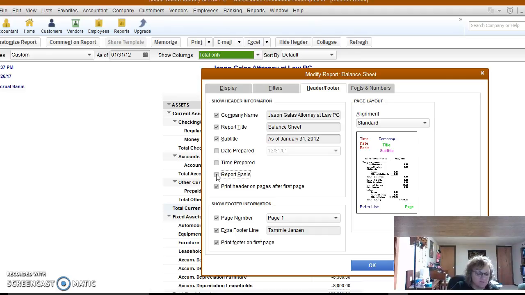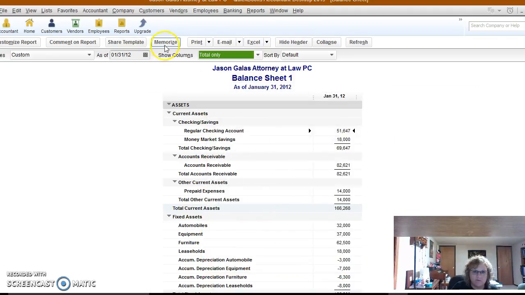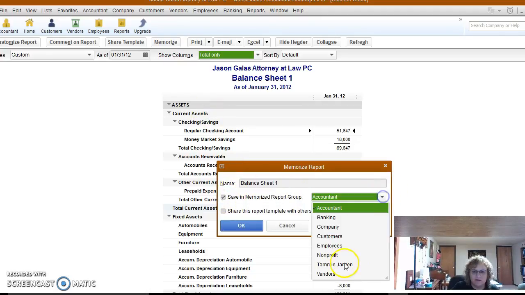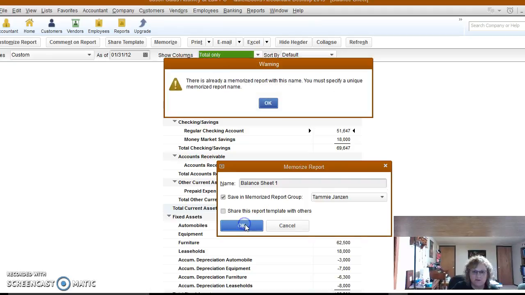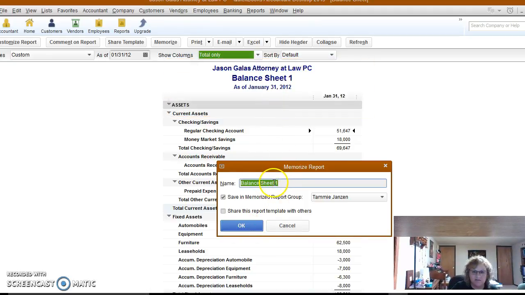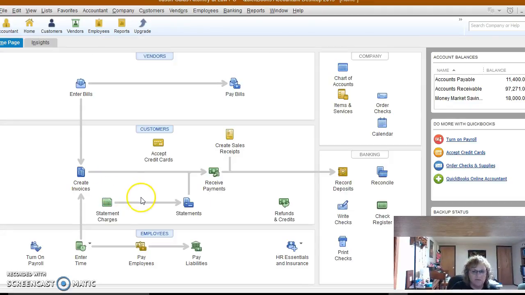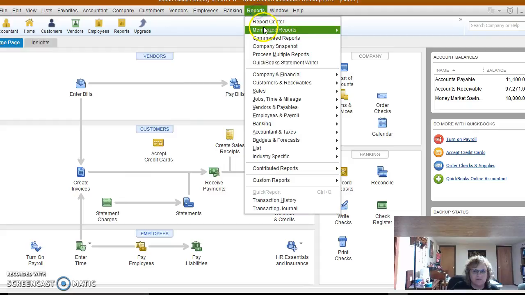And we can memorize this as Balance Sheet 1. So I put that up here in the report title and say OK. Then I'm going to memorize Balance Sheet 1 and save it under my name, my report group, and say OK. And of course I have to name it a different name. I've already given it one of those names. So we'll go ahead and put a couple of spaces in there and say OK. So it saved that report. That's number 1.